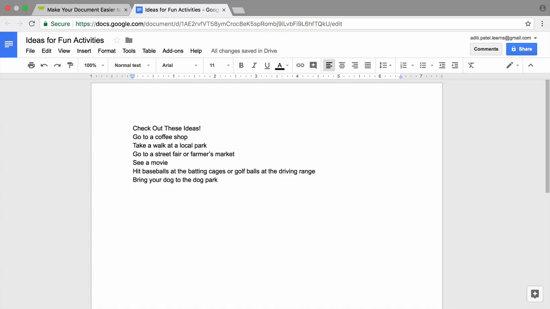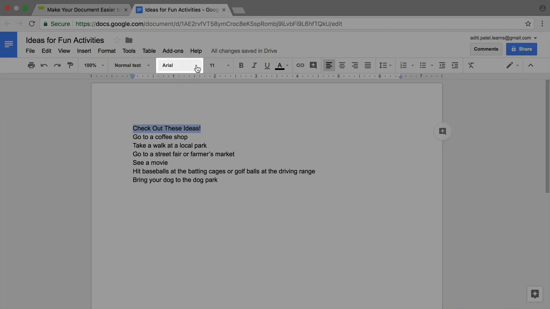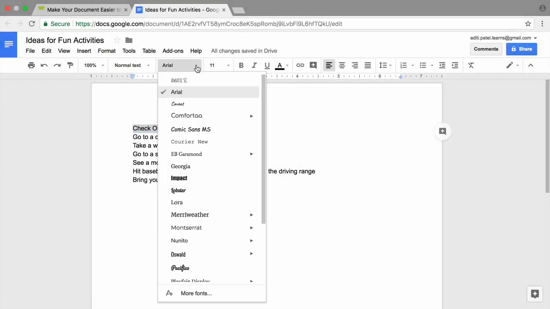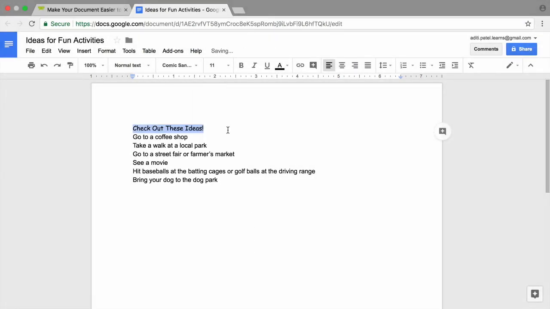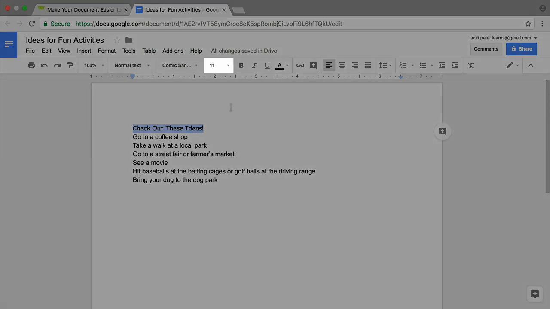Next, make the title stand out. To do this, highlight the title. Change the font so the title looks different from the rest of your list. Then make the title bigger.